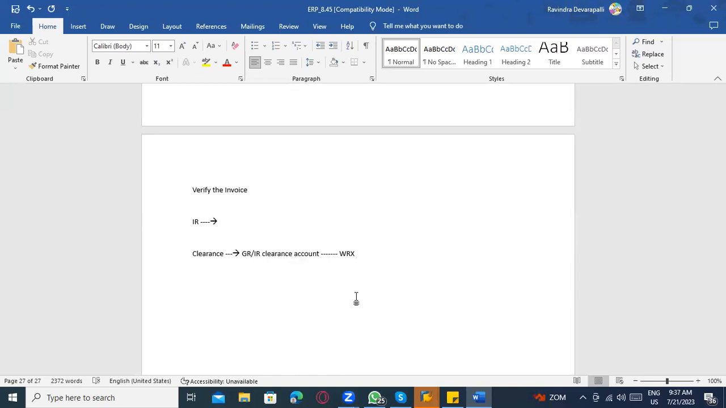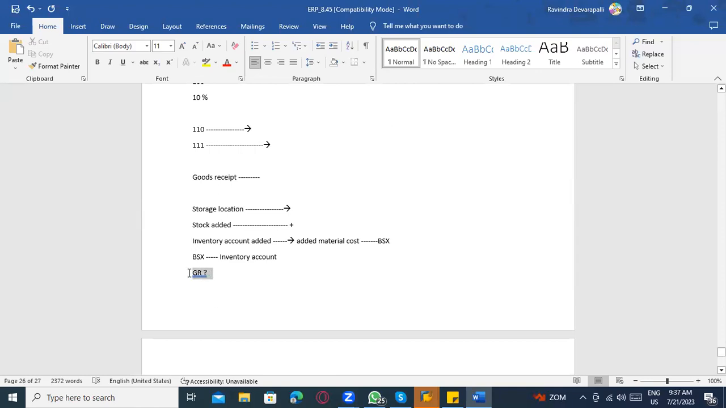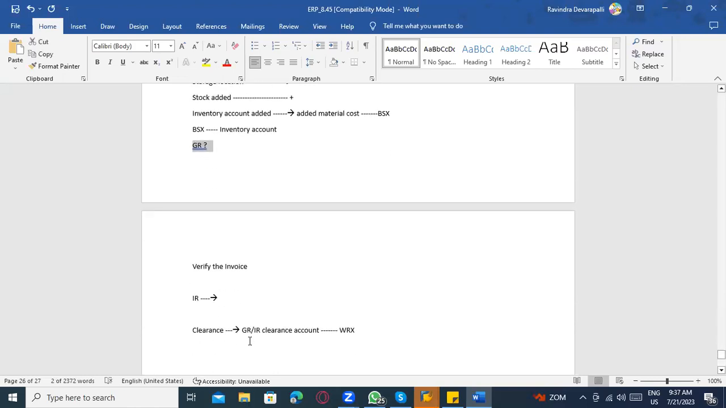Yes, a little bit complicated. So once you receive a GR, you also need to verify the invoice. That is still not cleared, which means not completed. I'm informing the finance team that I received the GR, but the invoice is not yet cleared, so the WRX account is still pending to clear. When will it be cleared? It will be cleared when you post the invoice.